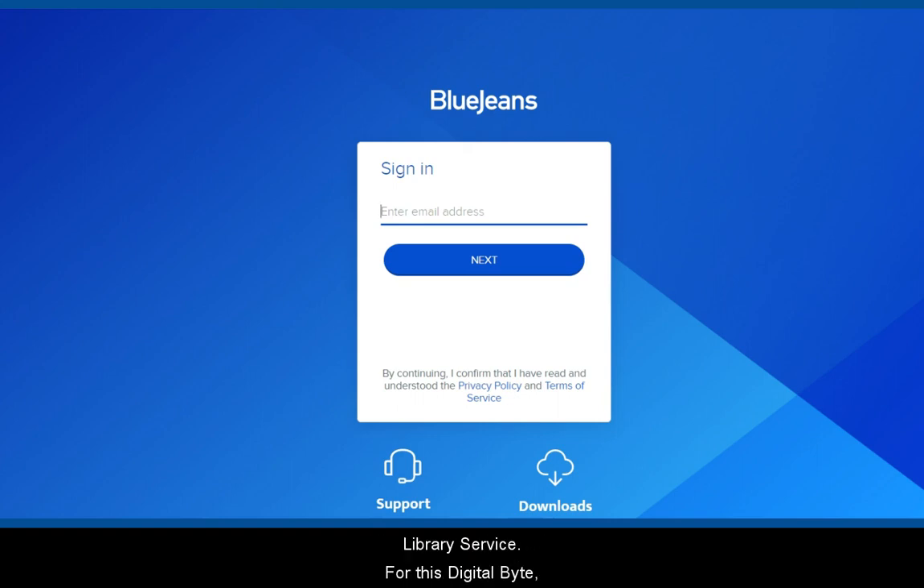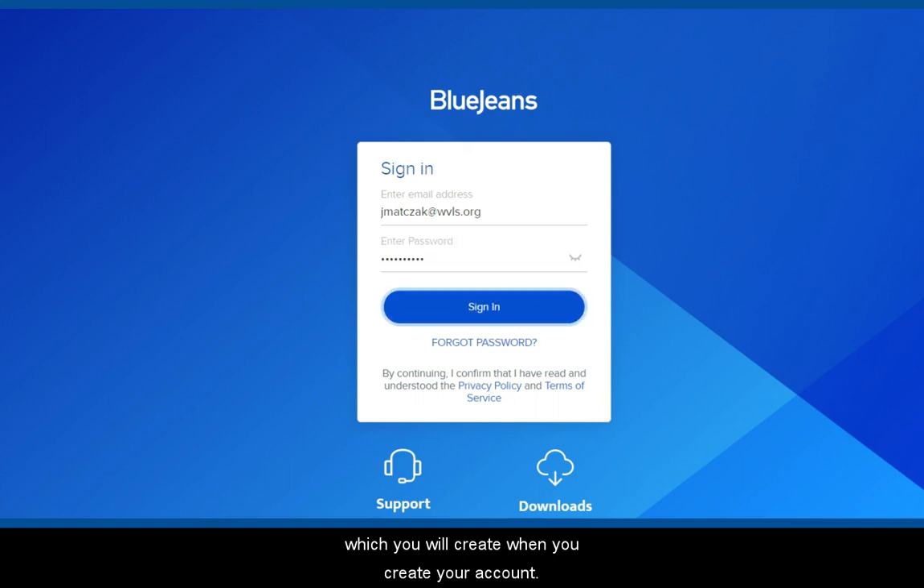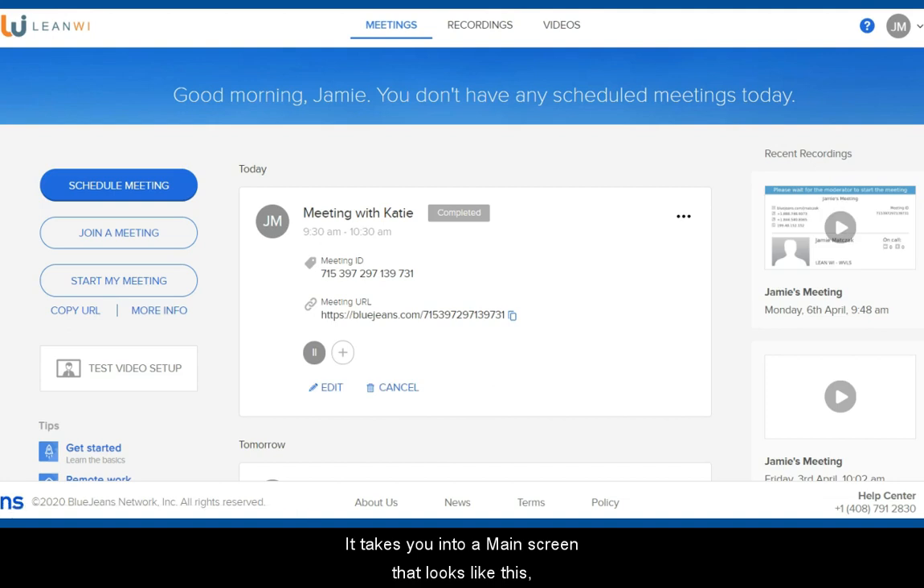For this digital bite, I'm going to show you how to use Bluejeans as a moderator. Once you have your account, you will sign in using your email address. You will click Next, and it will ask for your password, which you will create when you create your account. It takes you then to a main screen that looks like this.